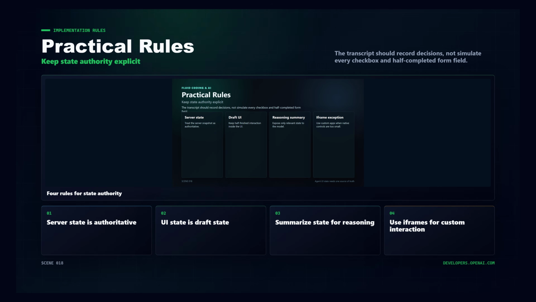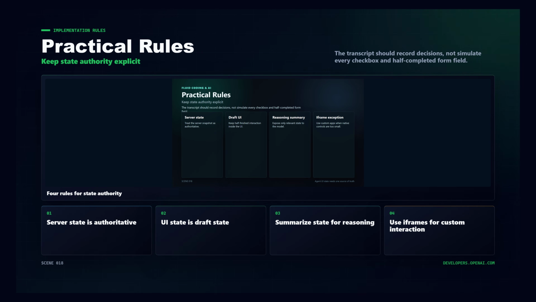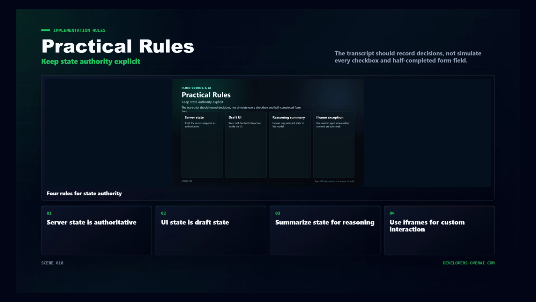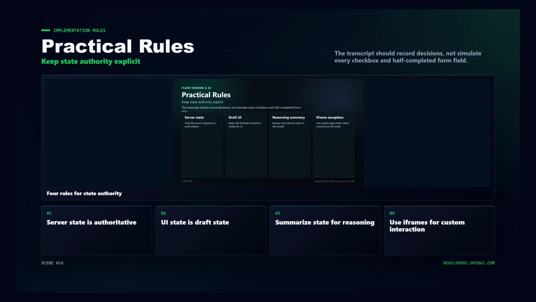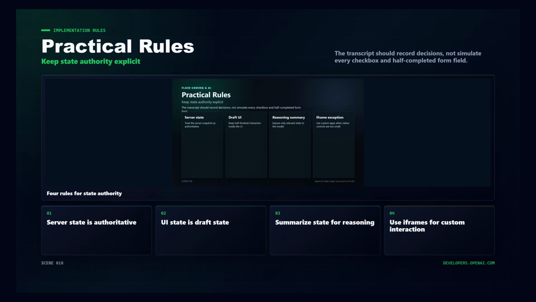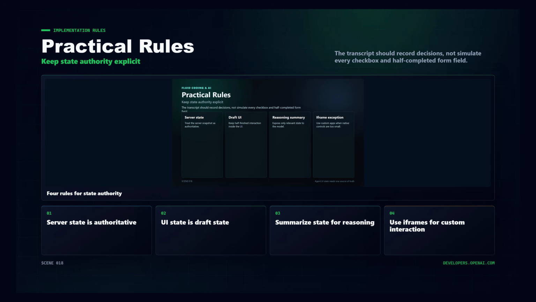1. Keep authoritative business state on the server. 2. Treat UI state as local draft state until a server action confirms it. 3. Send concise model-visible summaries when UI state matters for reasoning. 4. Reserve iframe code for custom interaction that declarative components cannot carry. The transcript should record what was decided. It should not simulate every checkbox, chart hover, and half-completed form field.